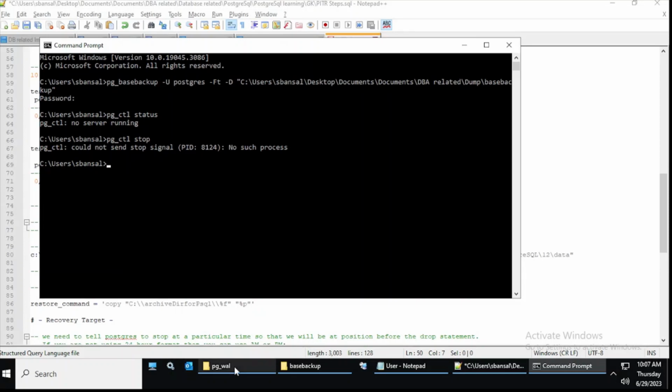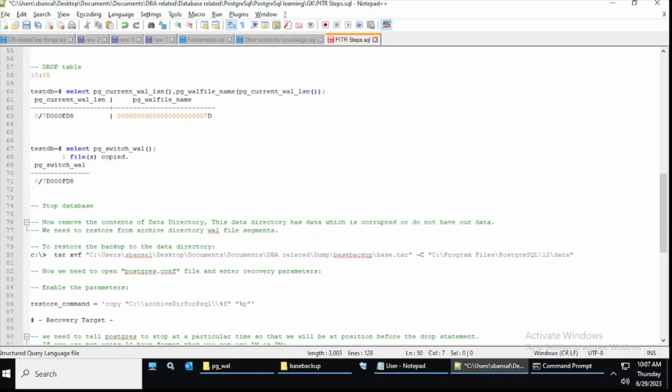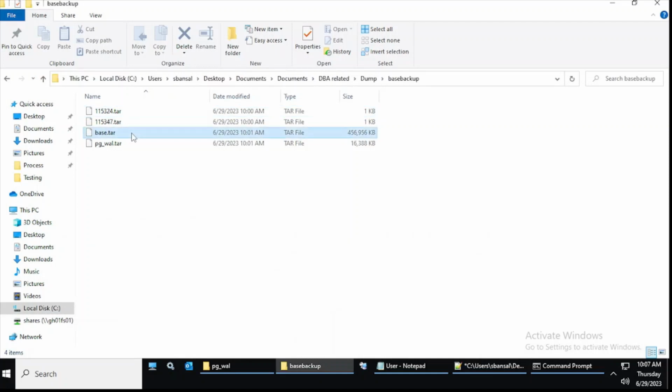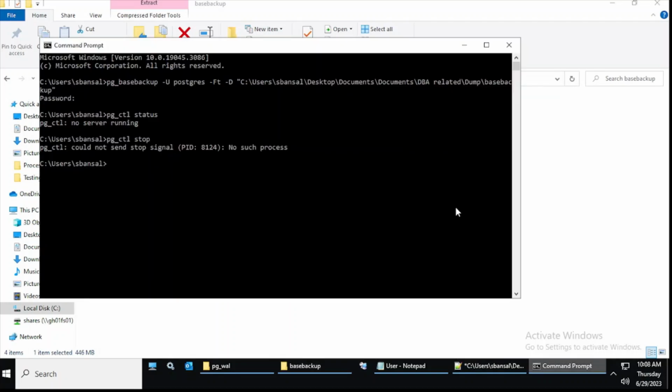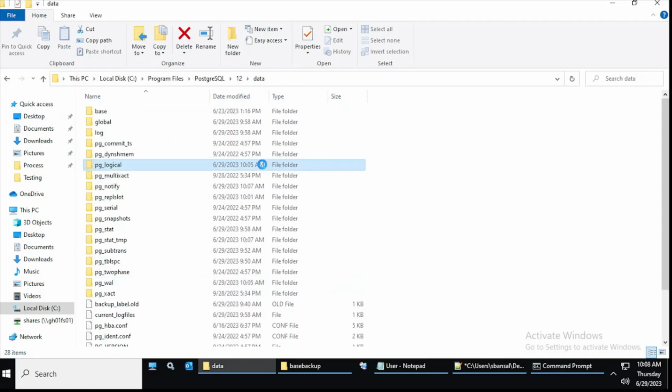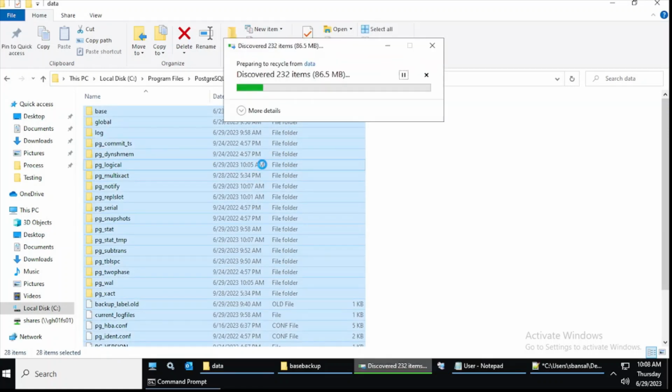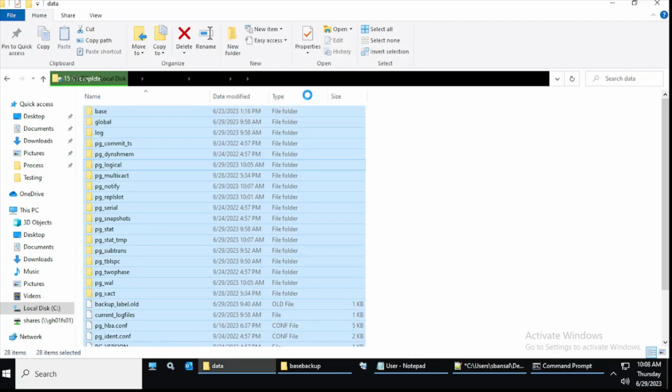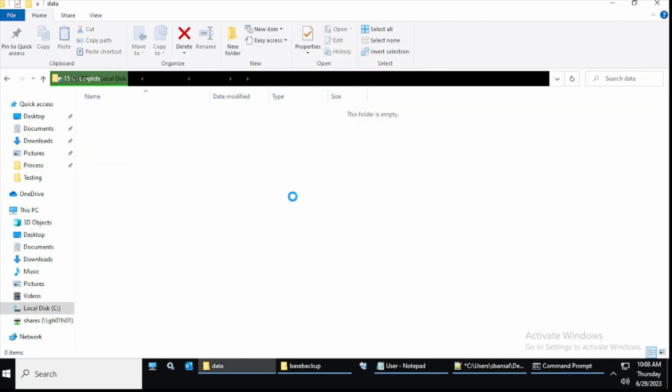Now what we need to do is remove the data directory, so that we can restore from this base backup. First this base backup, and then we restore the wall files, so that we will have the newly added tables or rows after this base backup. So our database is stopped. We are going to the data directory, and we are going to delete. Oops, yeah, it's deleted. Okay, so it is deleted.